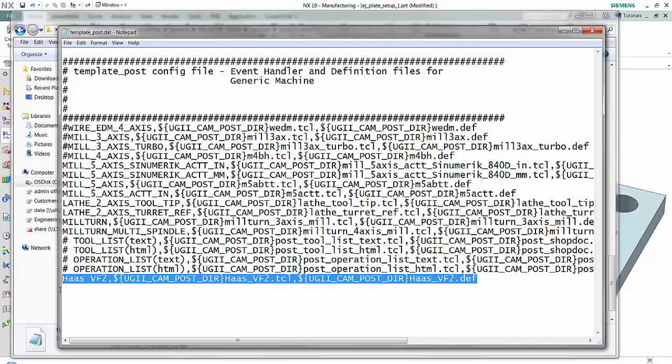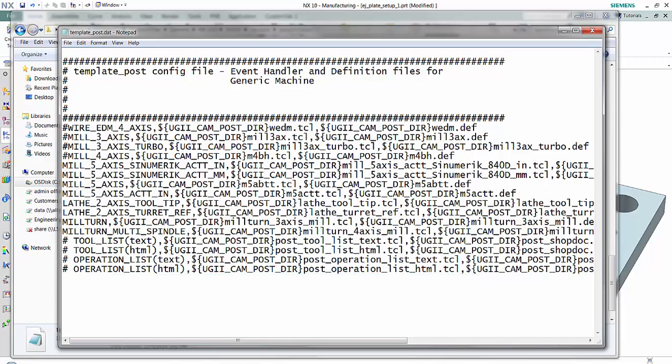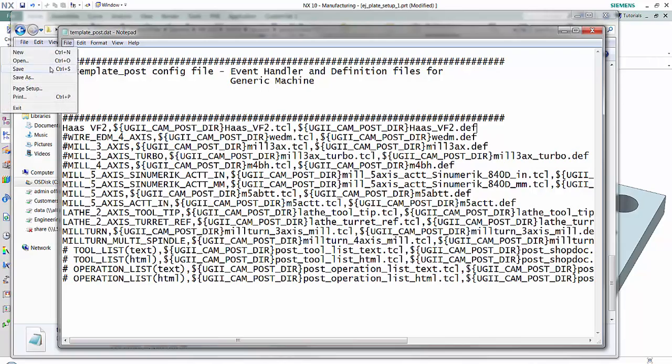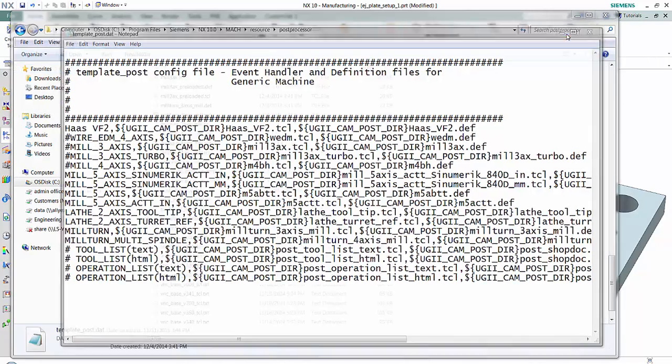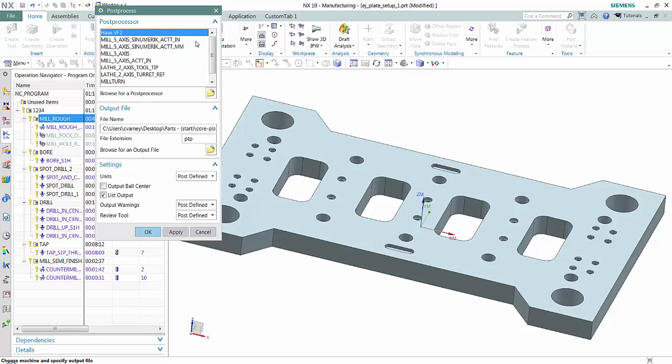and then to reorder the list, all I have to do is simply just copy my Haas post and paste it at the beginning of the list. And again, save the file. Now when I go to post process, notice I have the Haas VF2 up at the top, and then the out-of-the-box posts that I commented out are no longer displayed in the list.